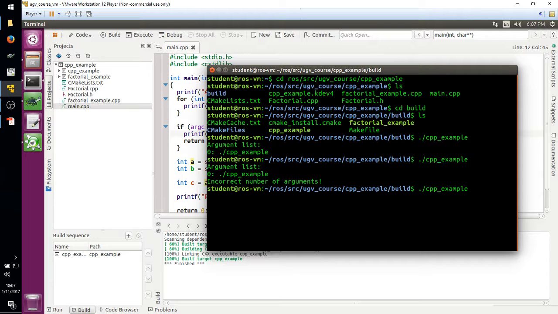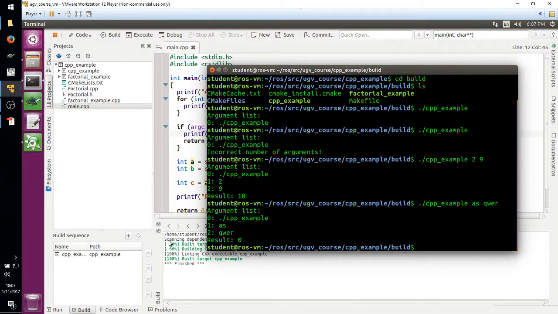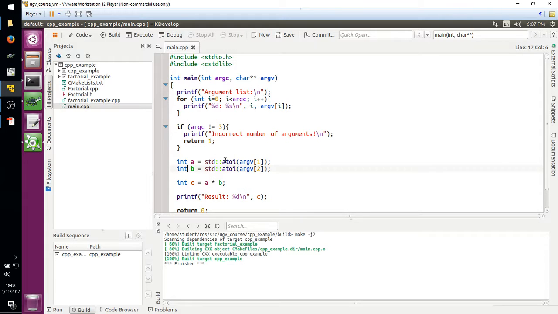Okay, so now if we actually put some real numbers in here, like 2 and 9, we should get our result as 18. Now I'm actually curious to see this. I don't know what happens if you do this. Okay, 0 apparently. So if you pass alphanumeric strings into atoi, it comes back 0, apparently. Okay, so that kind of makes sense to everybody. All right.